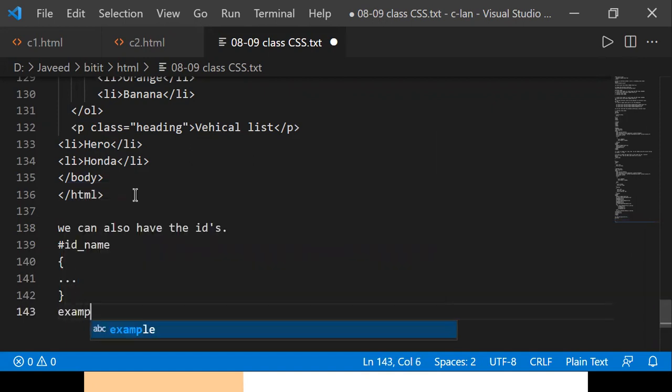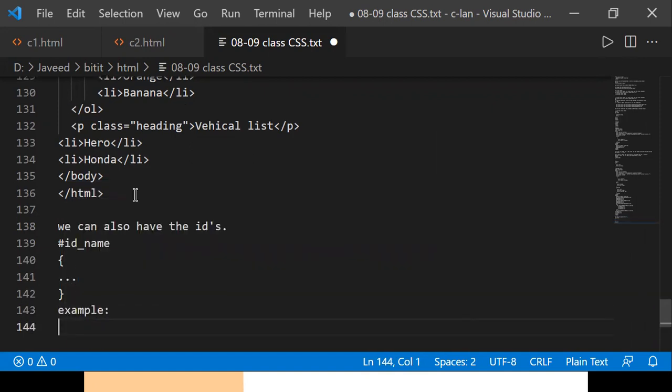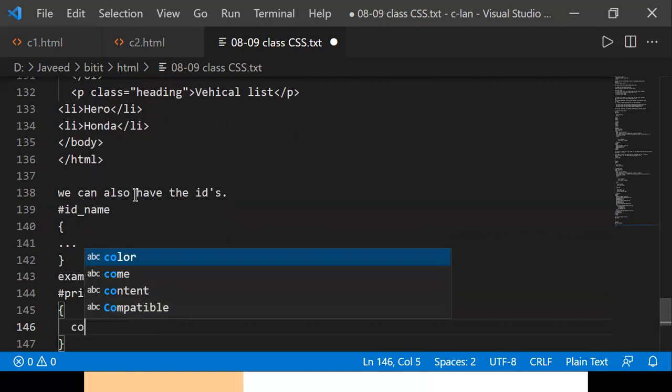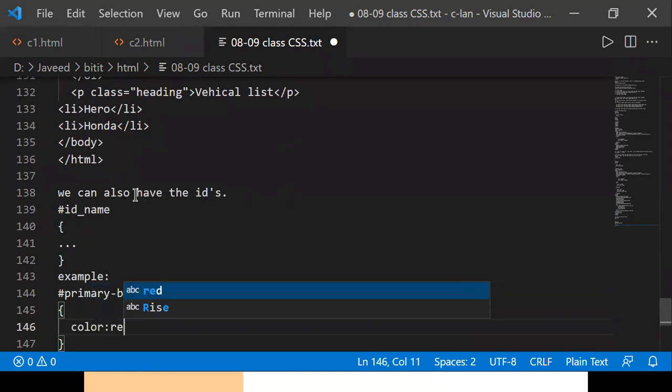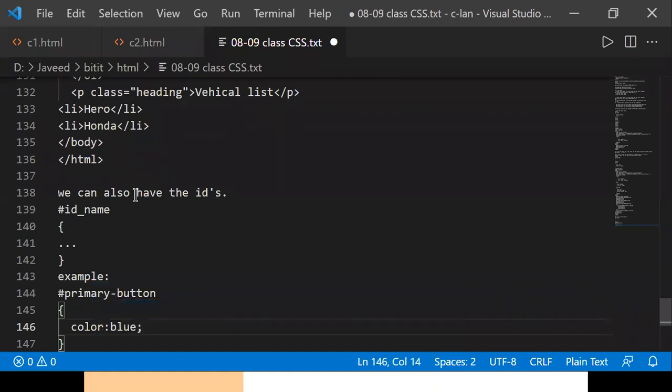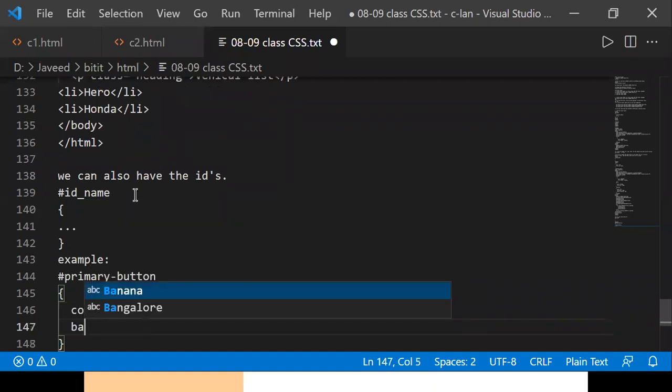For example, I'll write hash, and let us say it's called primary, and I'm writing it as primary hyphen button. When you talk about the primary button like this, I want the color to be changed. What is the color that I want? Let's say it's a blue color.